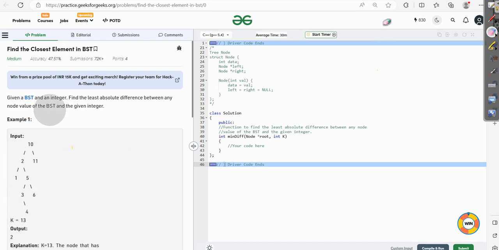Here, as you see from example 1, the given integer k is 13, and we have to find such an element in that BST so that the absolute difference between 13 and that element is minimum. Okay, let's see what the answer is.